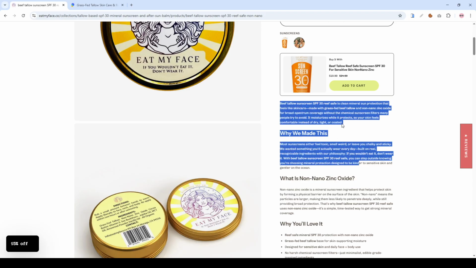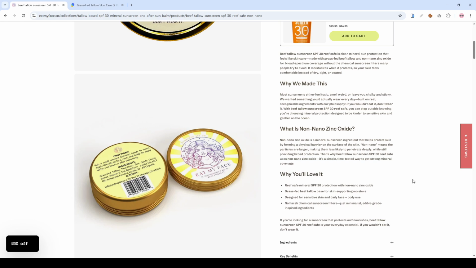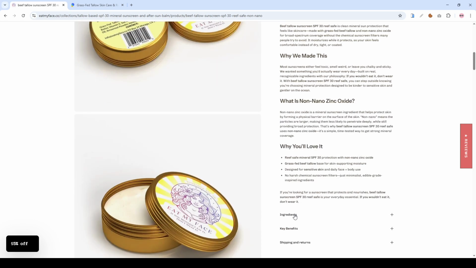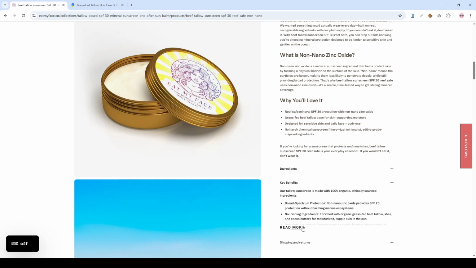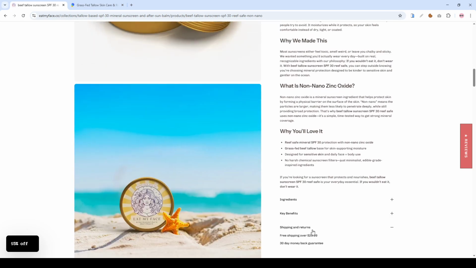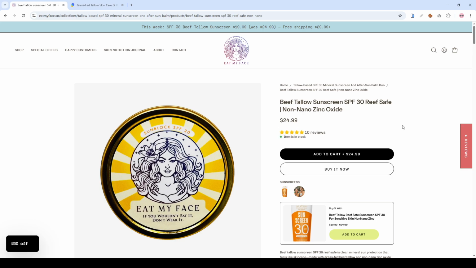Down here we have kind of a description of the product. So beef tallow sunscreen and so on is clean mineral sun protection that feels like skincare and so on. Then why we made this, what is a non-nano zinc oxide, why you love it, and then we have some vertical accordion tabs here with the ingredients, we have key benefits, and we have shipping and returns. Overall, looks pretty good.